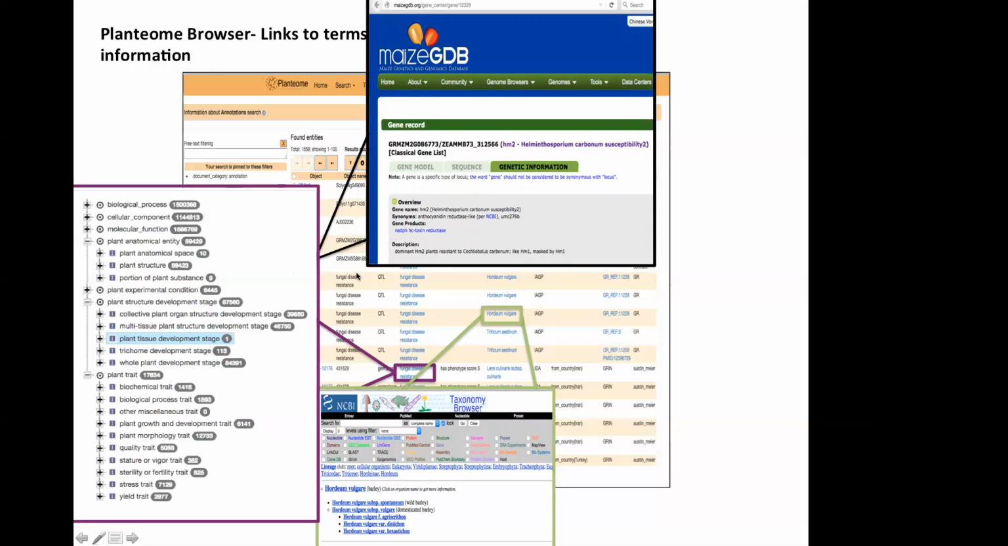You can't see it, it's hidden behind this guy, but this is a gene model which is involved with Helminthosporium carbonum susceptibility, or this is a gene for HM2, yeah. And so you can link out to the source of the data to get more information.